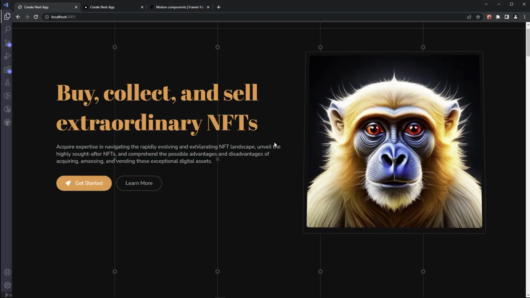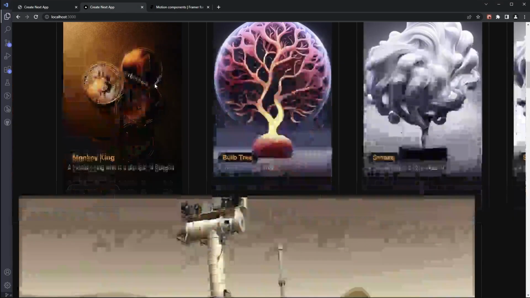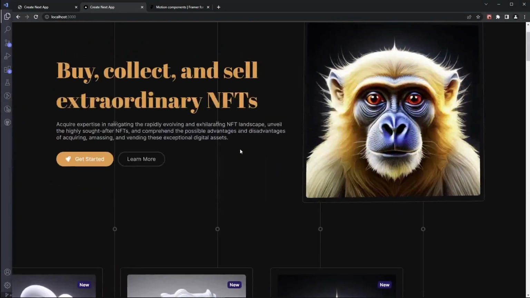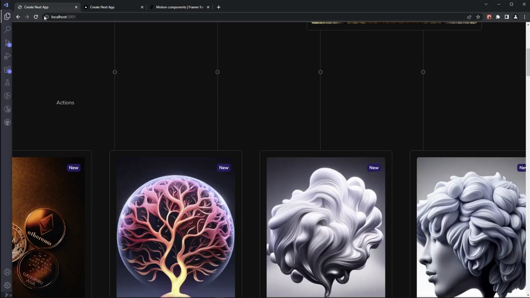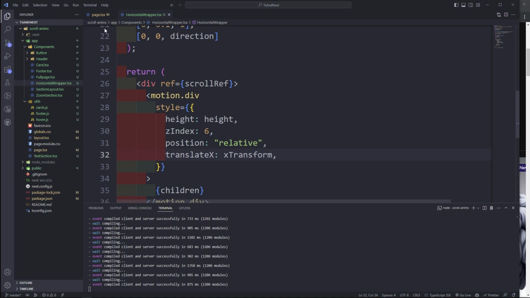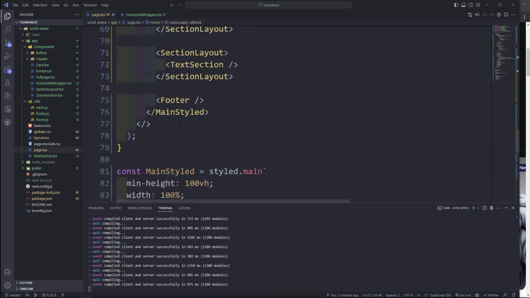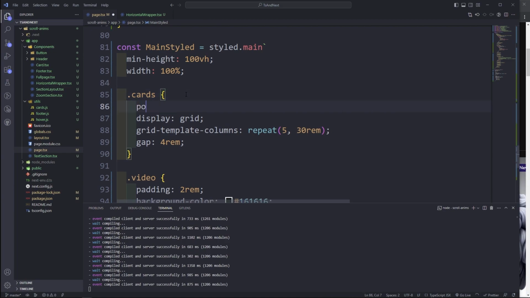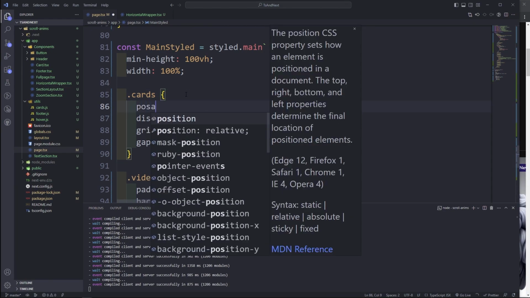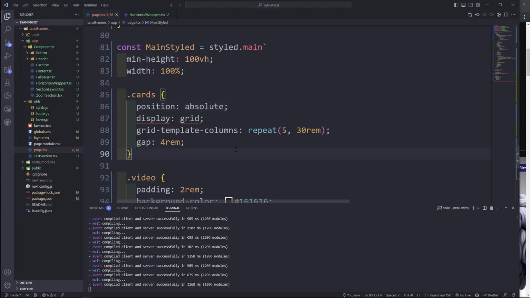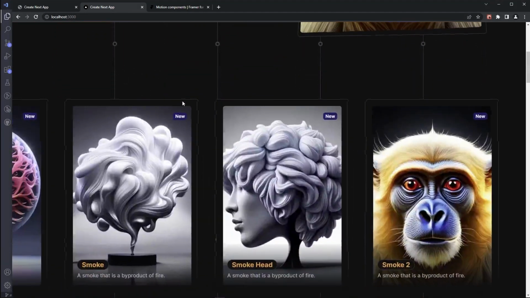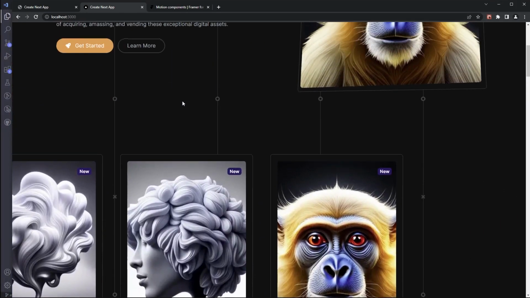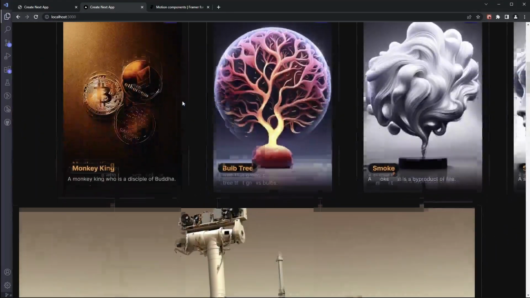Okay, so there's one thing missing. We need to position absolute these cards. This is the original. The animation is working, as you can see here. It's working. Let's position absolute these cards. Page cards, position absolute. Okay, so let's save. Why is there an error? Position absolute. Okay, so as you can see now, it's working, but it seems to be going really fast.